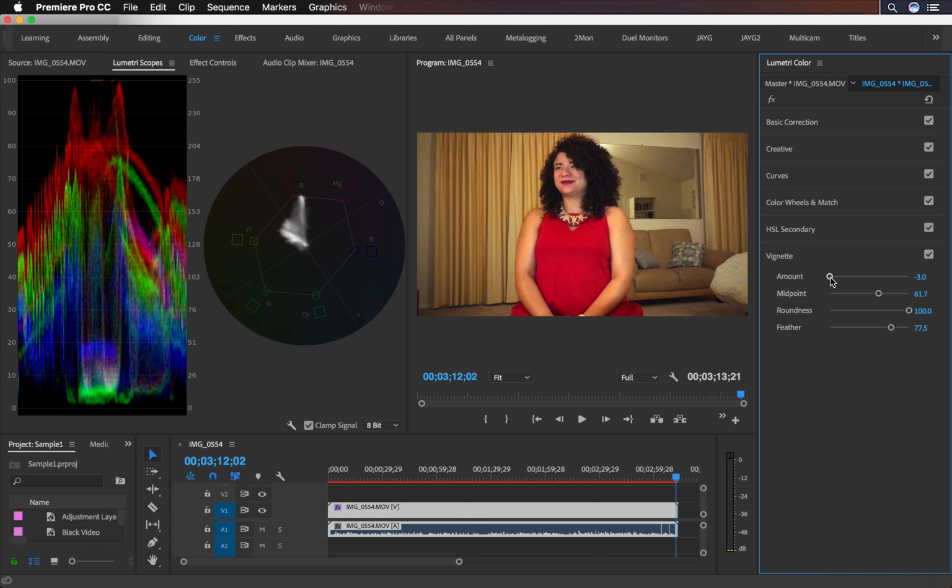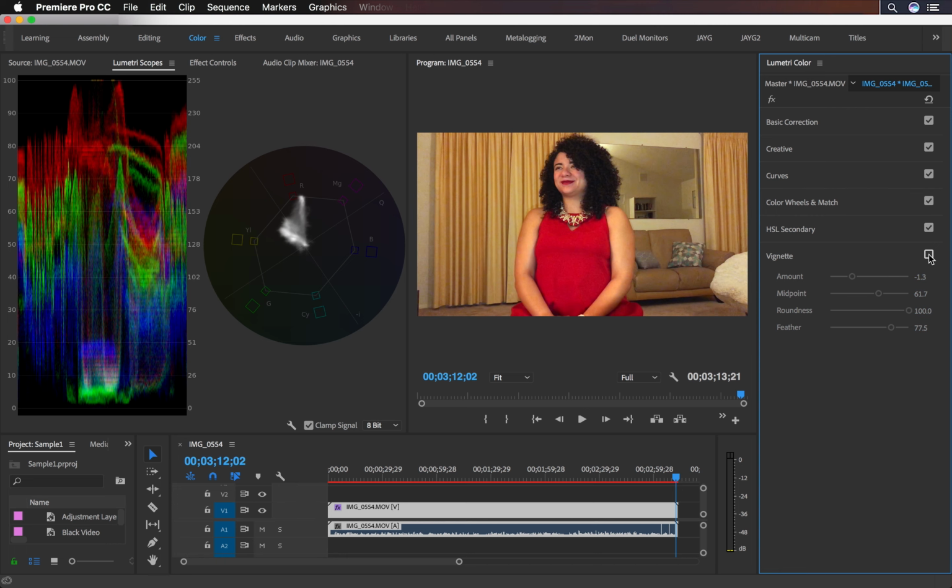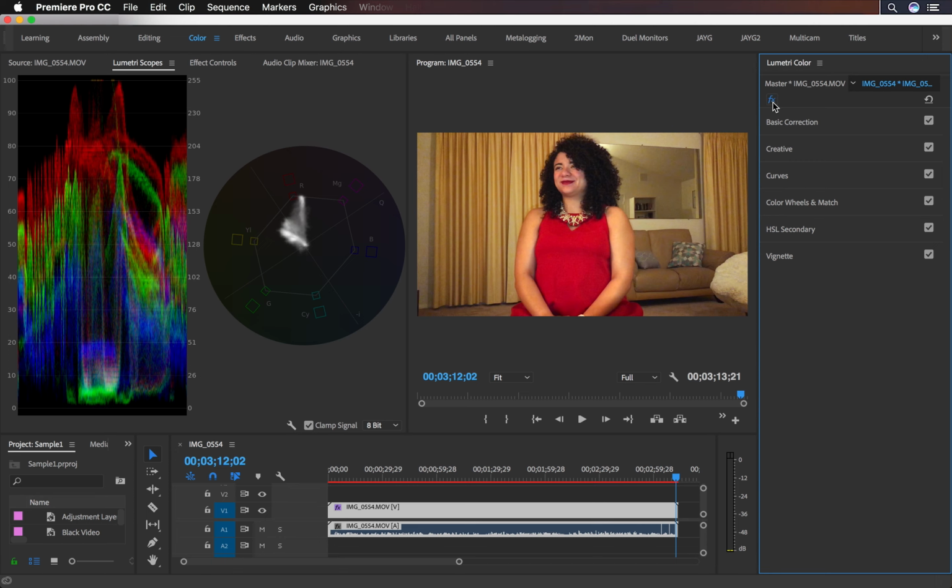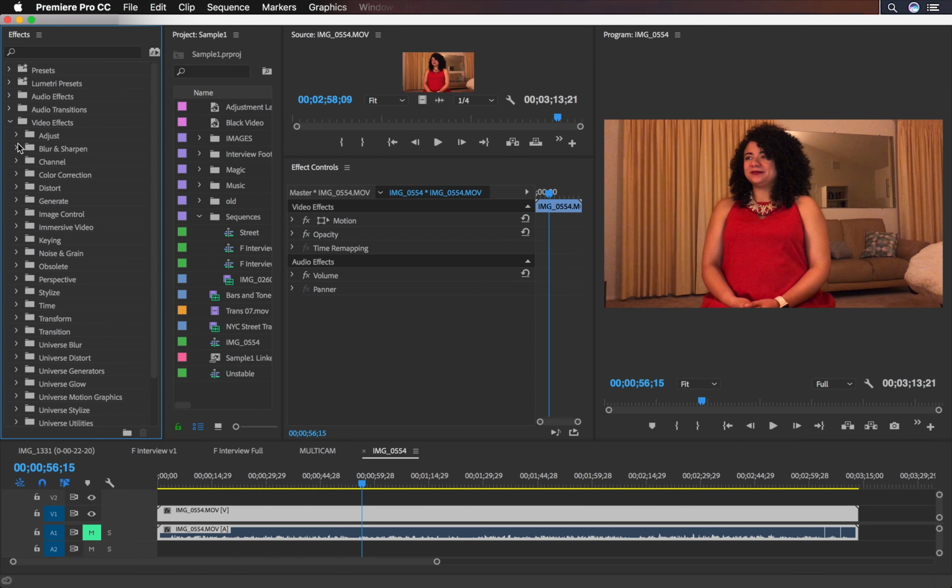I'll put a dark vignette on it, make all my adjustments so I can see what I'm doing, and then taper it back a little bit. Toggle on and off. And here at the top left, I can toggle on and off all of the correction. Let's go through some common video effects and see what they do.